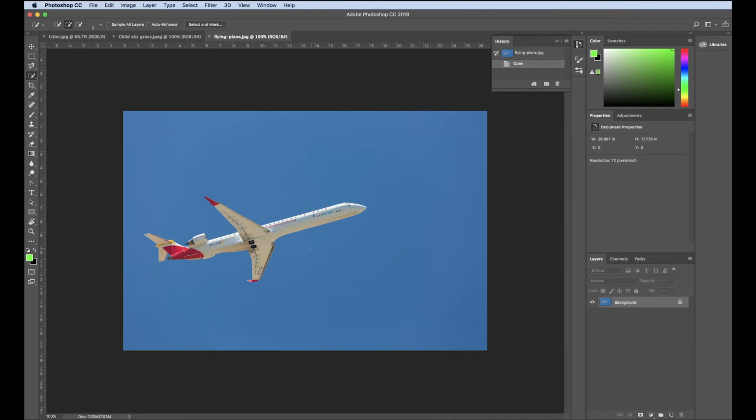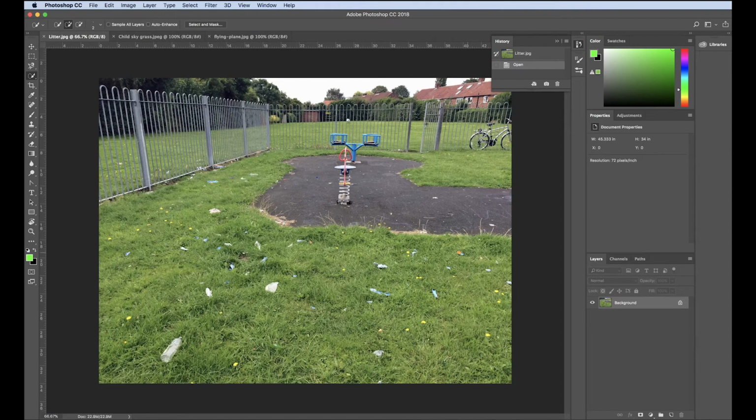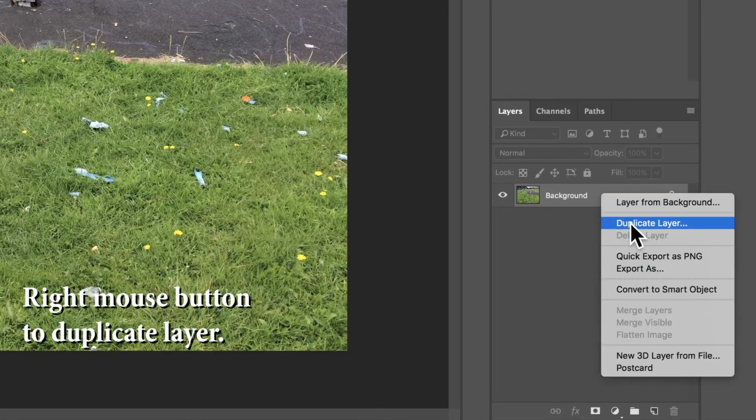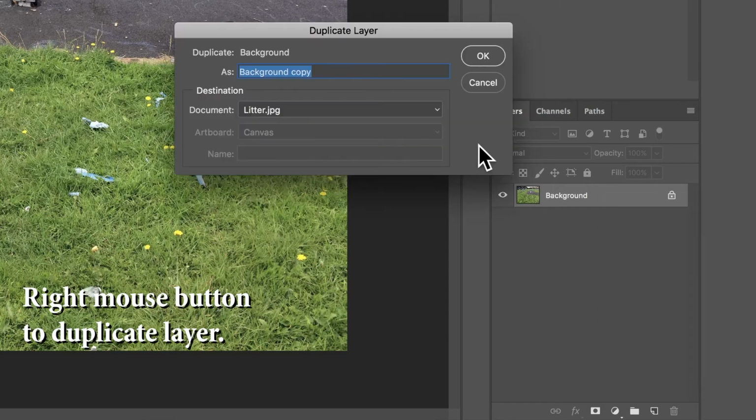So now our next image is the litter image. So let's select that one. What we're going to be doing here is picking up the litter. We're going to be cleaning up this little playground. So first thing we do, let's make a duplicate layer of the background layer.